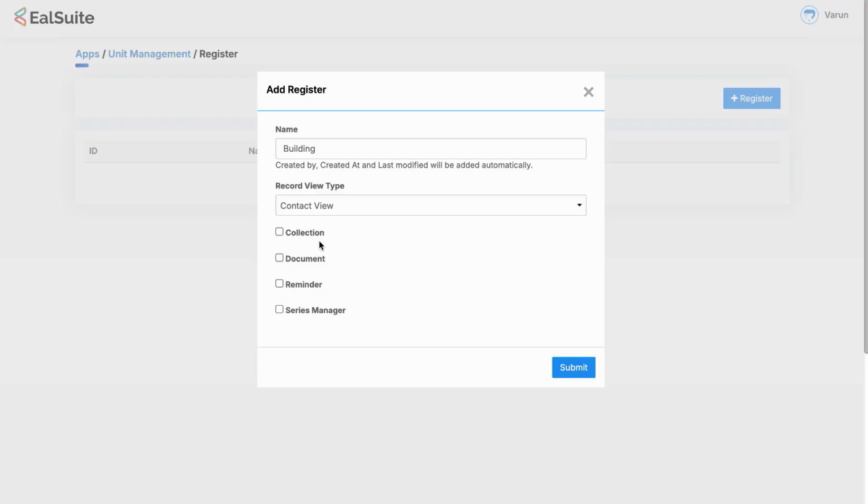Now, whether this is a collection or not. So what do you mean by a collection? A collection means if you want to create a register within another register, that's what a collection means. Is building such kind of a register? No, it's a completely independent one. It's a parent register, I can say. So I'm not going to make it a collection.